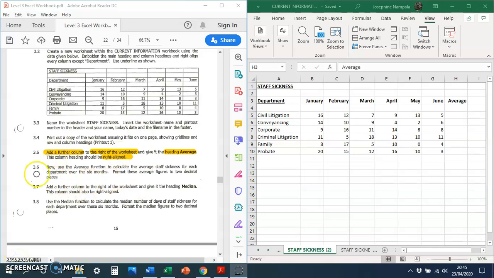Going back to your work, 3.6 continues this. Use the average function, so they want an average function to calculate average staff for each department over the last 6 months. And make sure that you show figures in 2 decimal places. Again, decimals are covered in a previous recording.